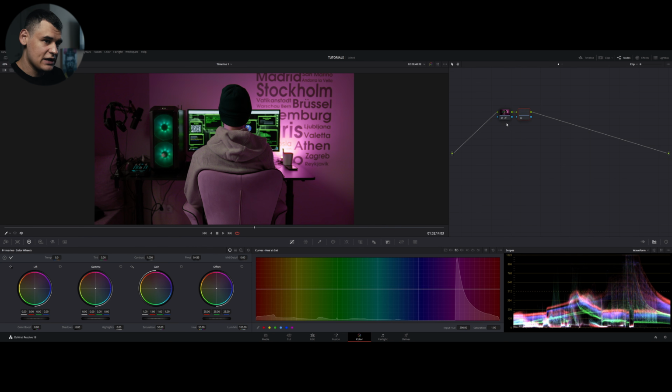But if I create a second node and I'm going to use the eyedropper tool or my picker to select this color, it now shows me that it is actually pink because I selected the second node and the information is being fed from the previous node. That's why the order in which you create your nodes is actually important.